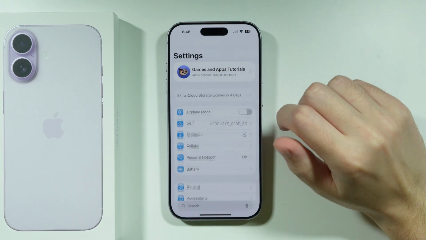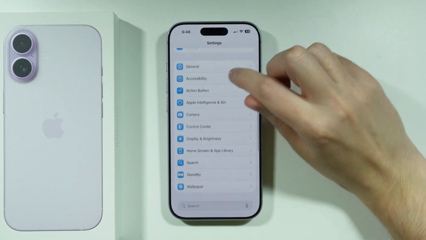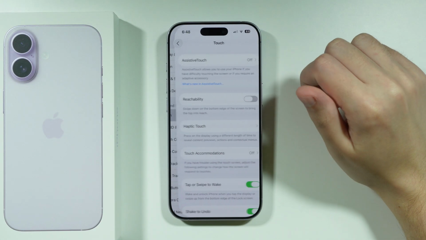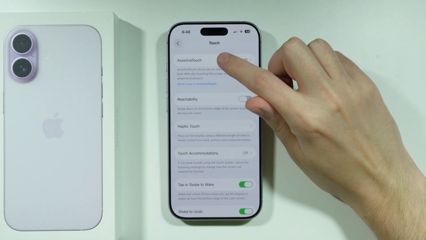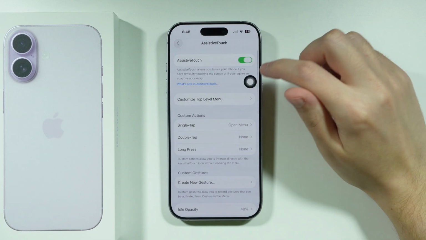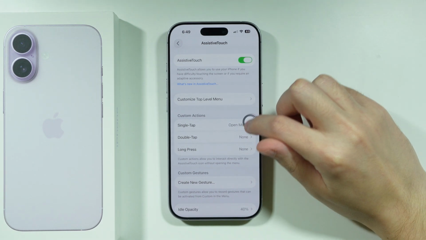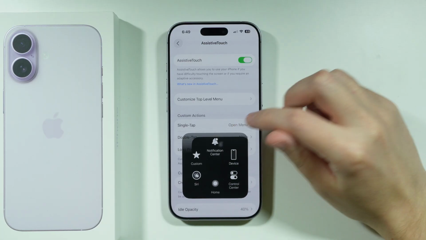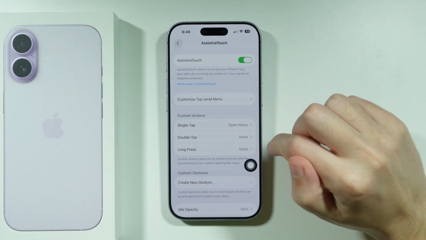So let me just quickly show you. We're gonna go to settings, over here open accessibility, and then you want to go to touch. And over here we can use assistive touch. Let's enable it. And you will see that we have this circle now on the screen, which we can tap on in order to show these different options. And we can actually customize these options.